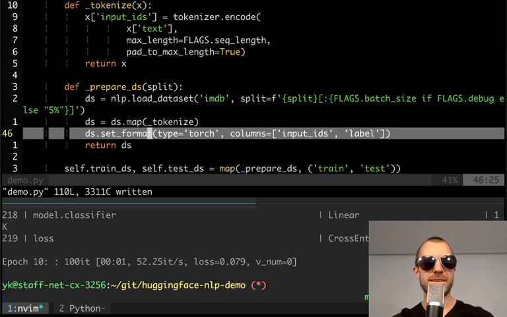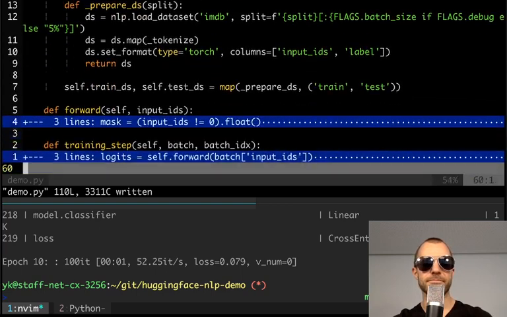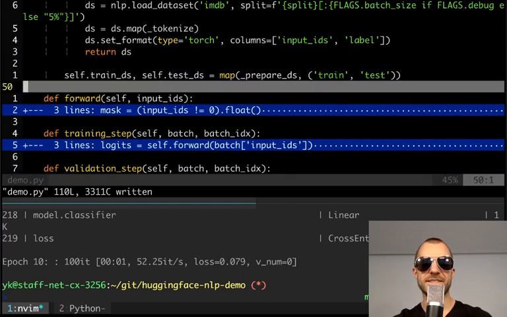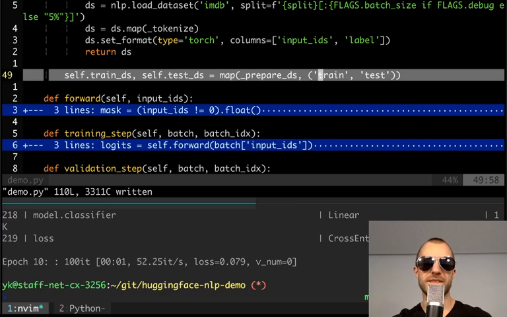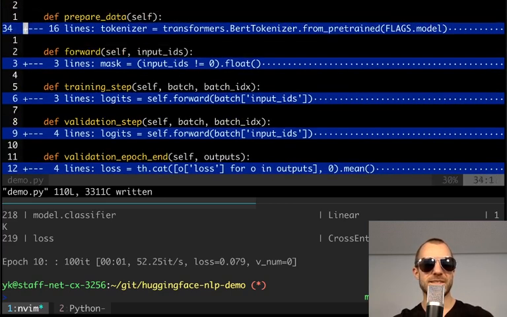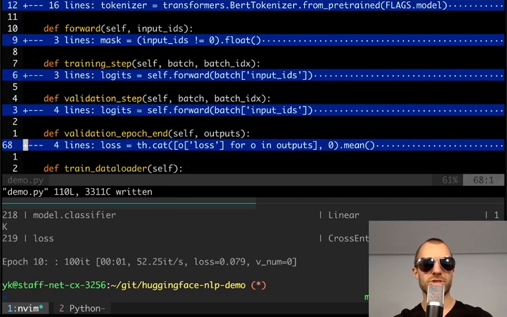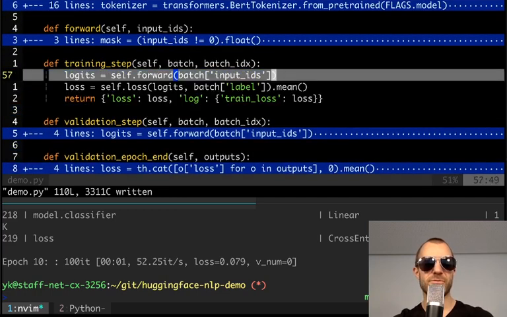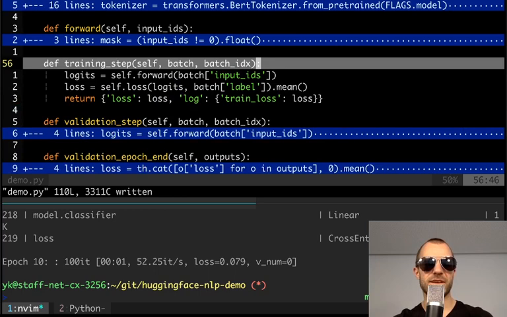Crazy. Then we need to set the format, and set format tells the dataset how it needs to output its samples, and we tell it please output torch tensors, and we want these columns right here. And we make a train and a test dataset from the train and test split accordingly. So this goes into a data loader. PyTorch Lightning will take the data loader and run training on it using this train step function.